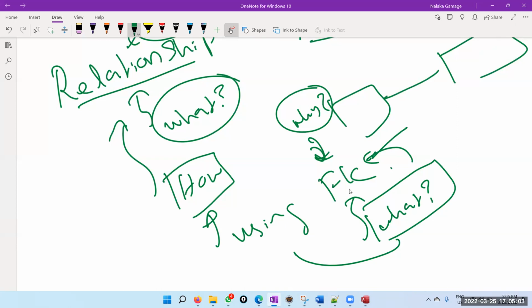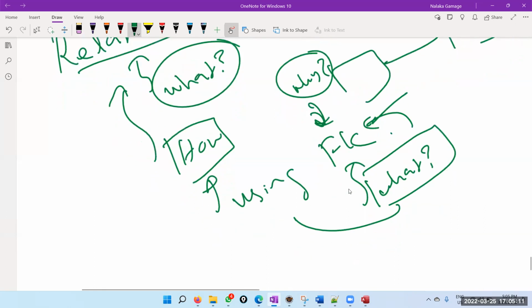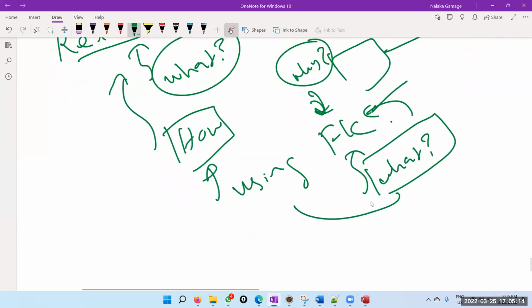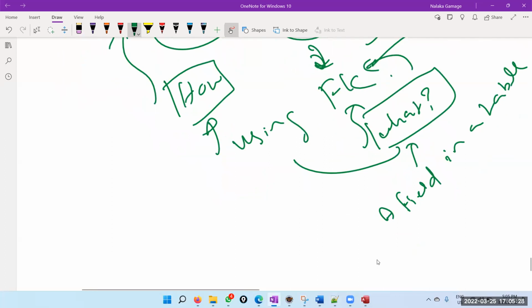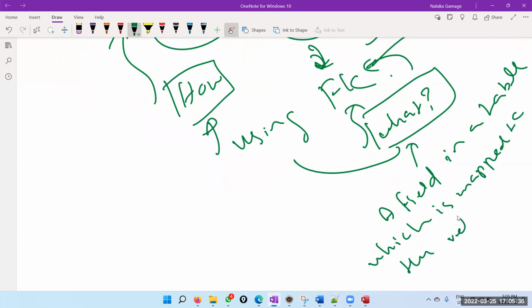So anyone who has done the database part in your school or whatever, do you have that confidence? Or at least you have read the note? Right. So foreign key is a field or column in a table, which is mapped to the related table, right? That's it. To create the relationship, that's it.